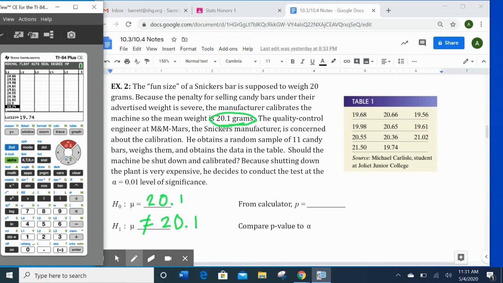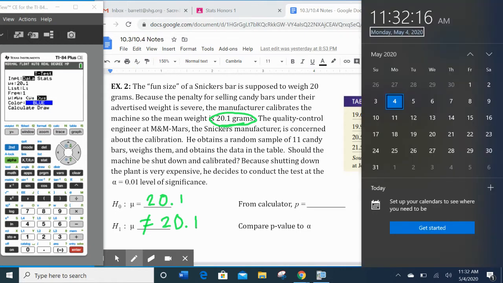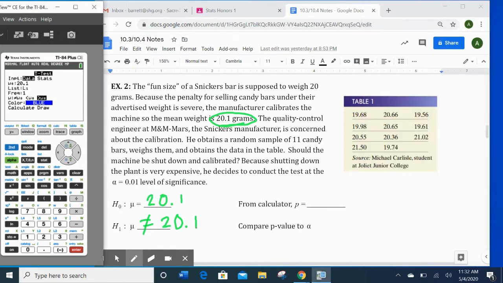Okay, so it's always good to make sure that you type in them all correctly. Okay, excellent. So I'm going to exit out of that. Stat, tests, t-test. I do want data, and so I do need to change the mean from the null, which is 20.1. I want the list to be L1, the frequency to be 1.